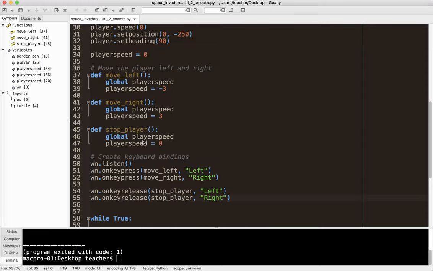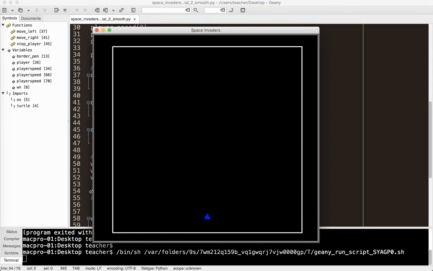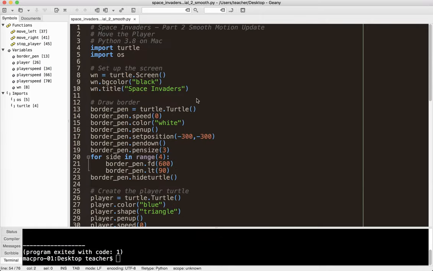If you don't want it to stop, you can just not put these lines in, or you can comment them out. And so without the lines, if I push the right arrow, it moves until it hits the wall or until I hit a different arrow. Okay, so that is how you do smooth motion.